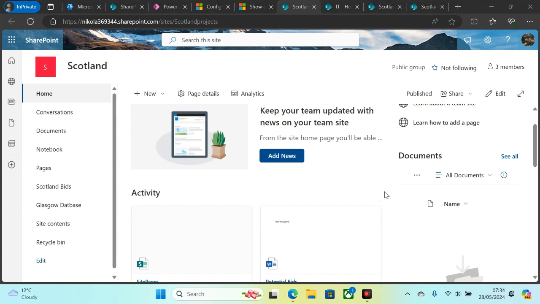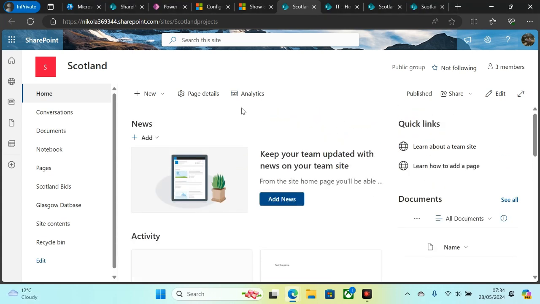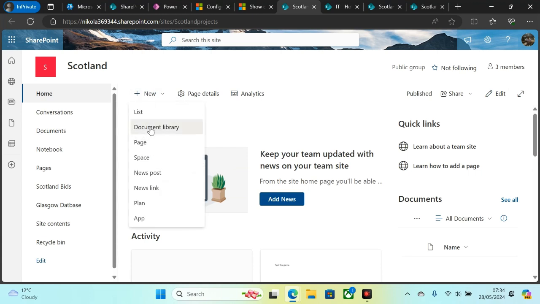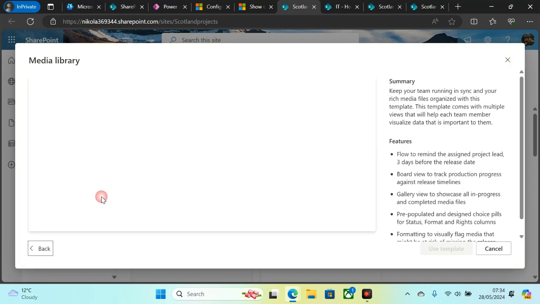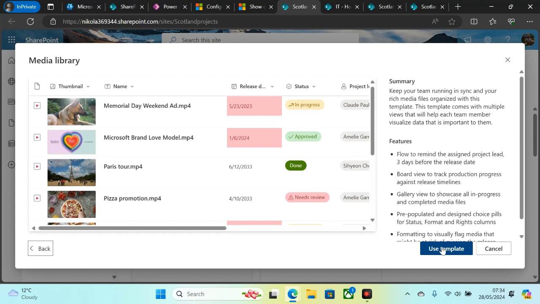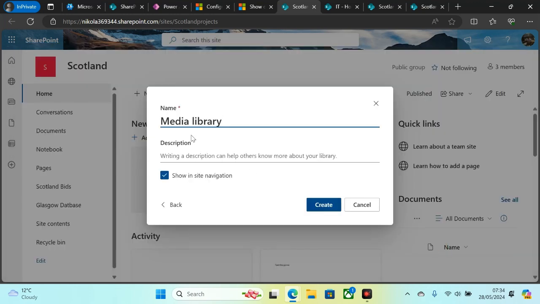So if we add an extra document library here, we make it blank, or we can just make it a media library. Use template, media library for Scotland. Let's say.